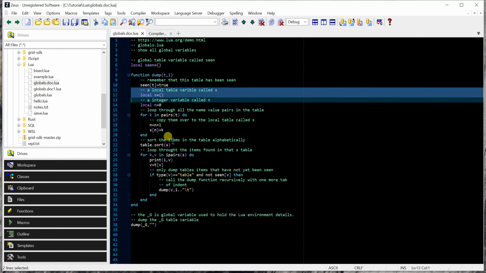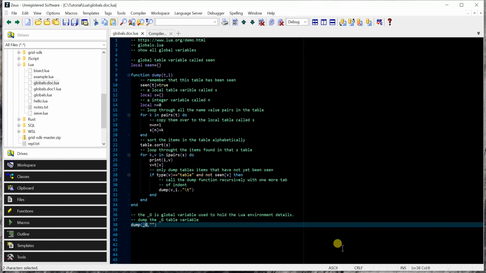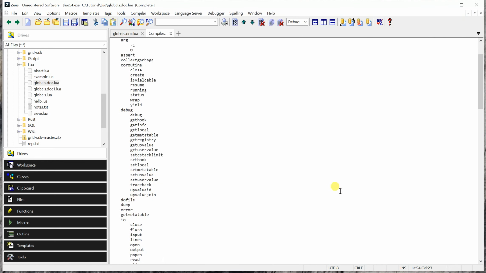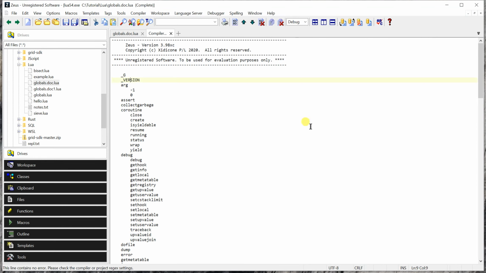Another nice thing I noticed when I looked at this is this _G variable. If you do an internet search for this, _G is a global variable that holds all the Lua environment details. And if you look at the output when we run this, you can see one of these global variables in _G is this version.